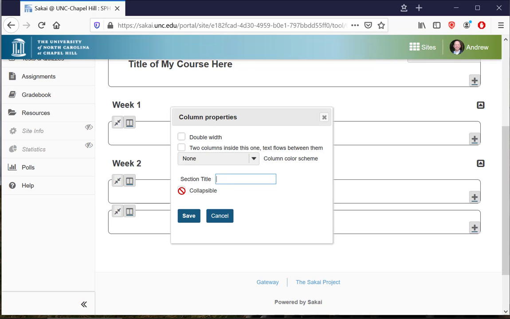And just to mention, if I try to make it collapsible before I put in a section title, it's not going to let me. The section title is key because you need to have something that you can click on to expand and collapse. Without that, it really doesn't work the way you'll want it to. So I'm going to go ahead and say Week 3.